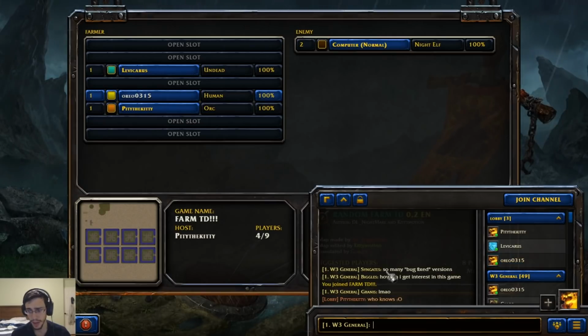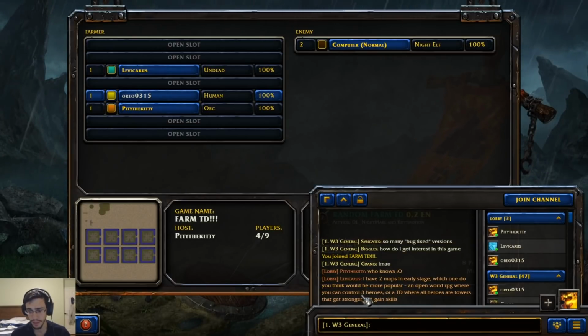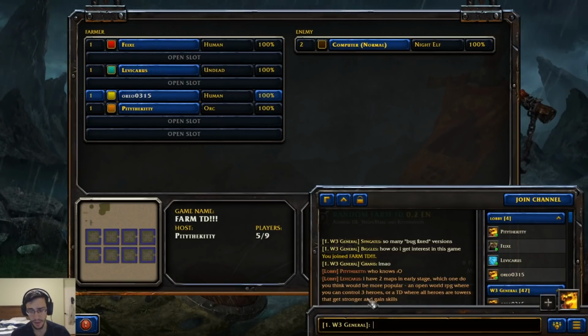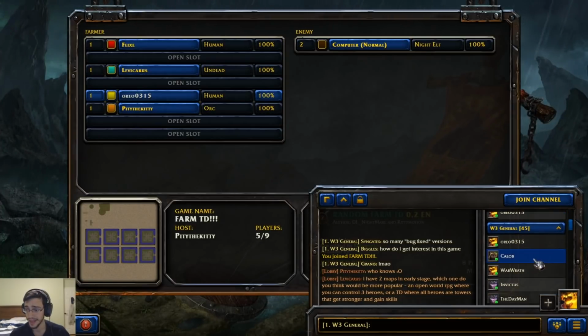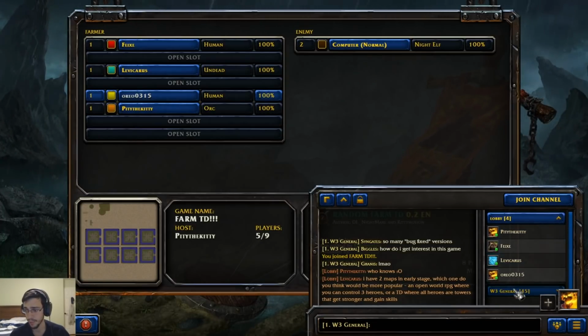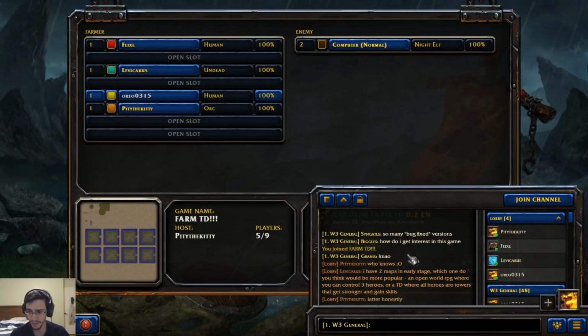Oh, and here's the lobby chat. I just noticed that. This is from Warcraft 3 General, like it says over here. Levicaris, which is teal, just said, I have two maps. See, in the lobby, at least it tells you, in brackets, this is the lobby where they're talking. I guess because I'm still in this Warcraft 3 General group. So you get to see other people talking here, too. So many bug-fixed versions.